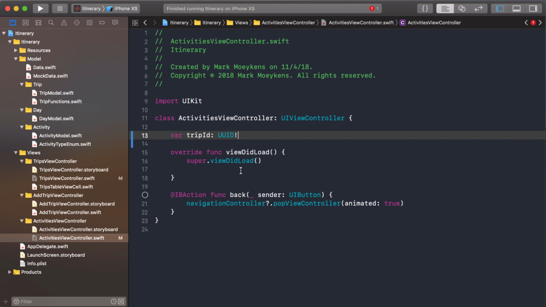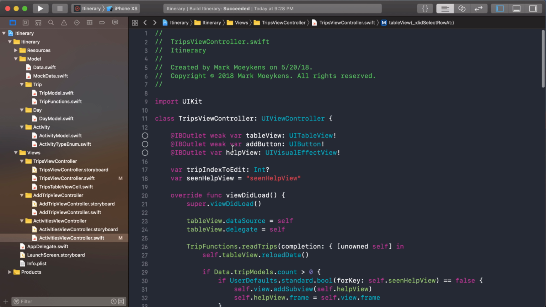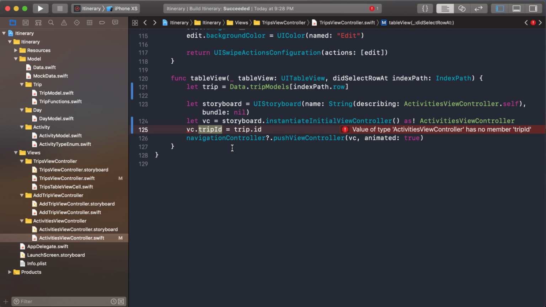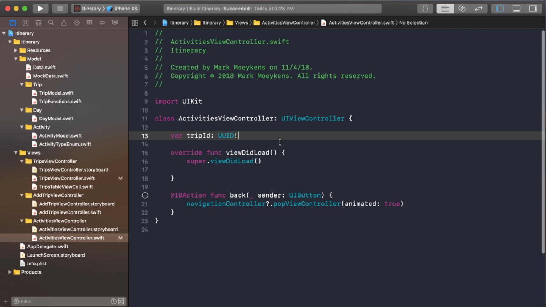All right, good. So now if we build it, it should work. Yeah, that looks good. So we go back here and we go down to the bottom. And why is this error here? Value has no trip ID. It does, doesn't it? Didn't I just add it? Okay, so the error message didn't go away. I don't know why.